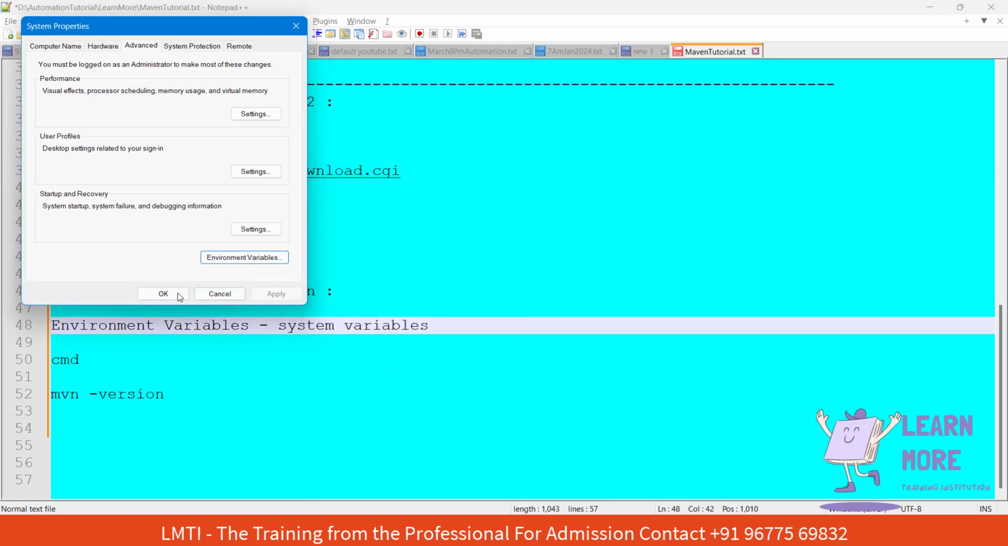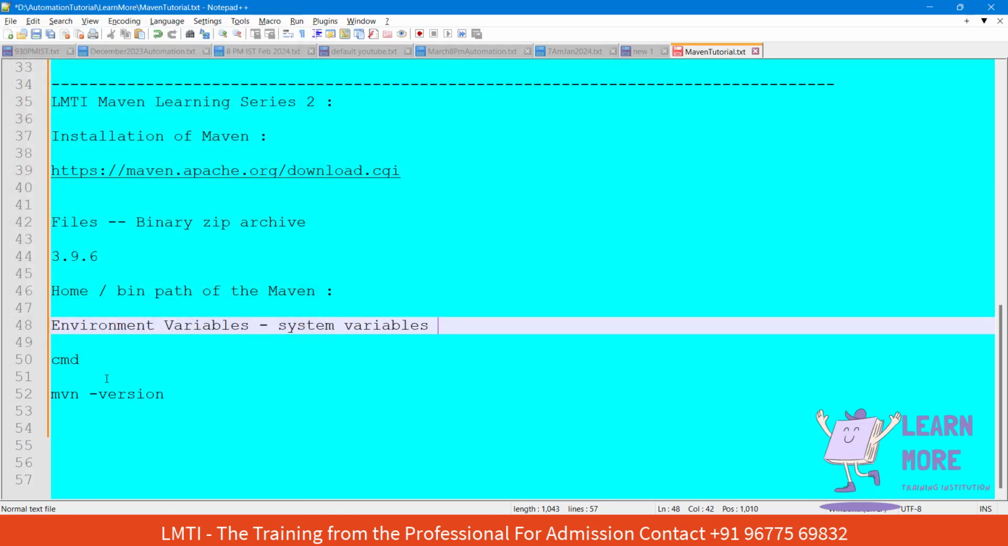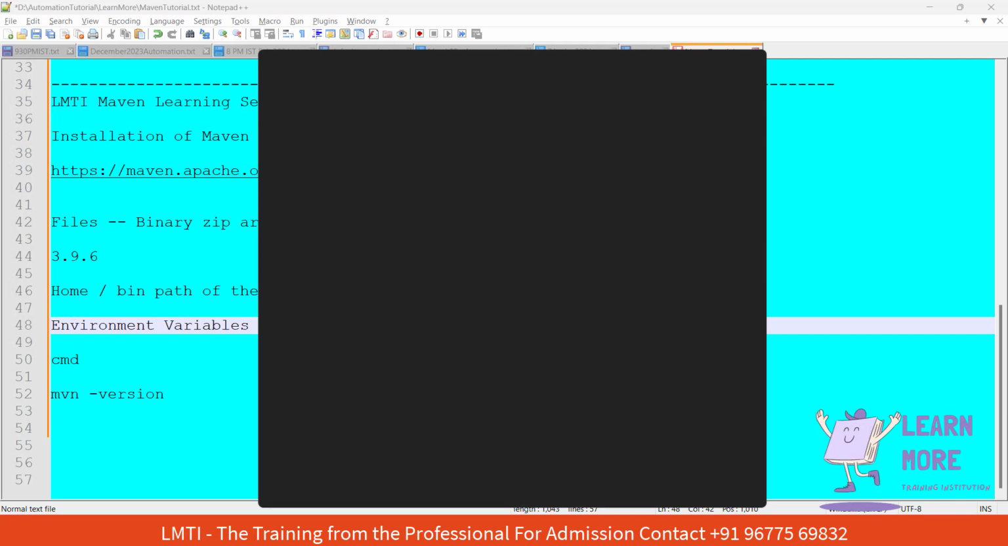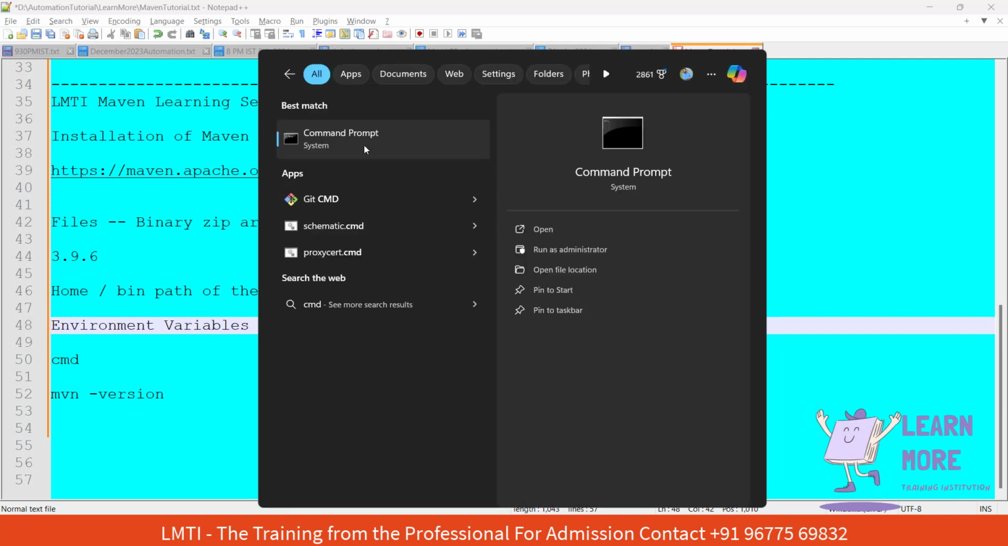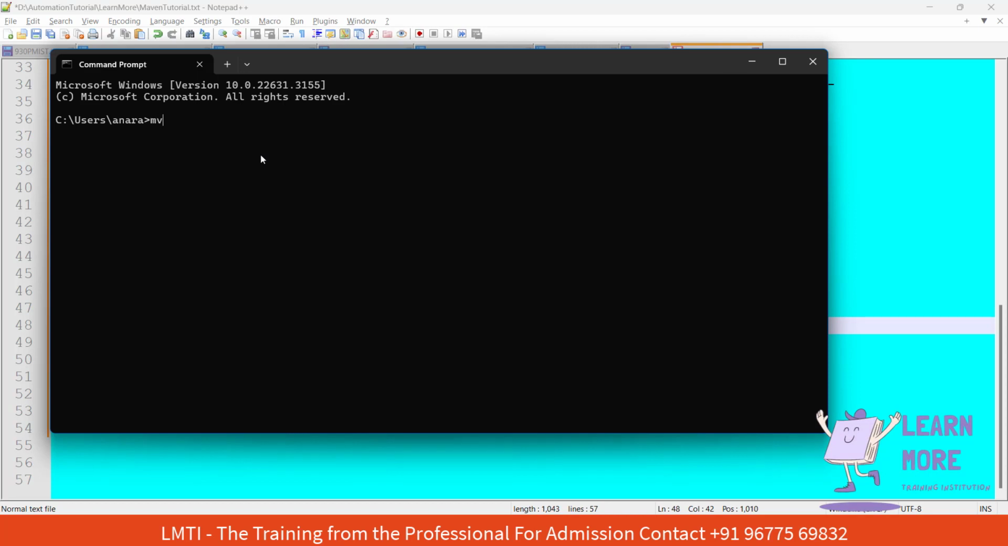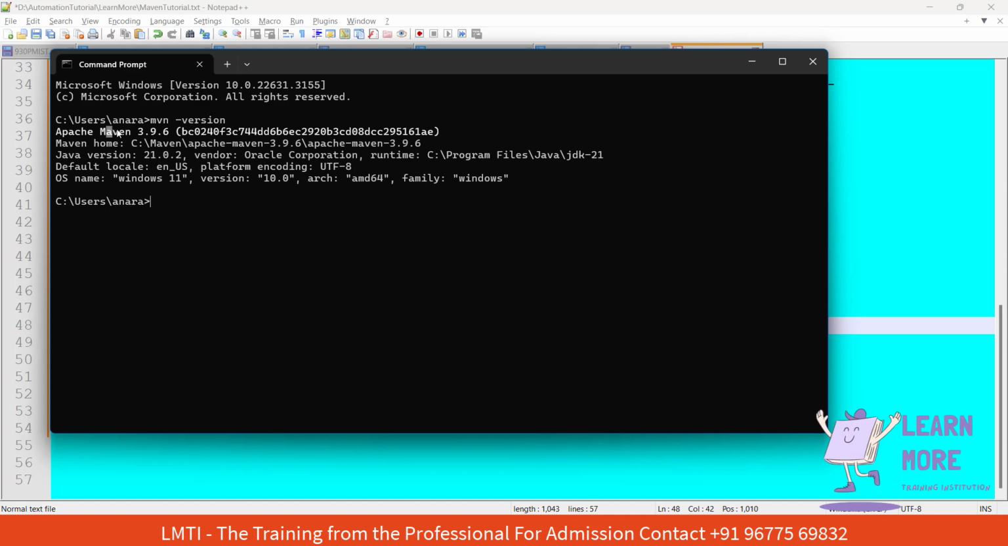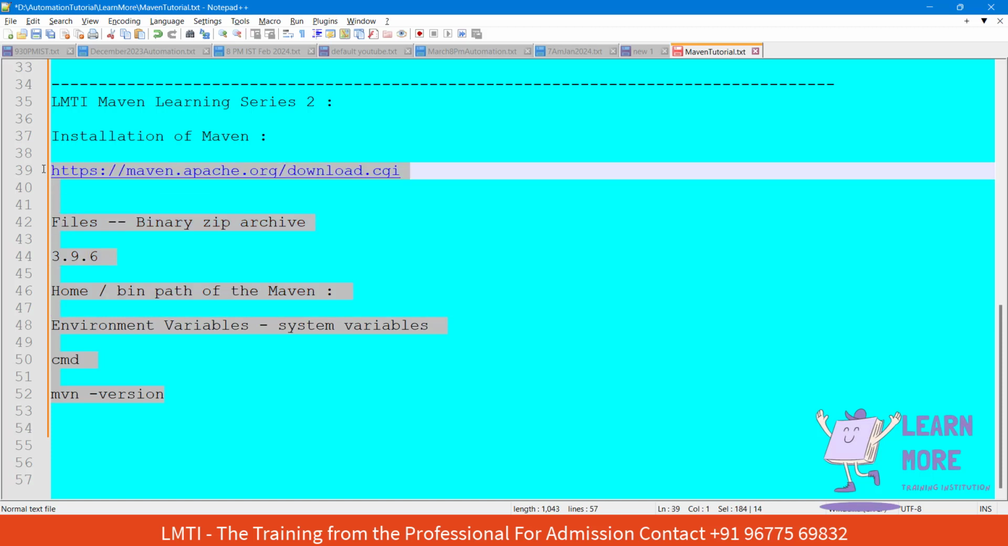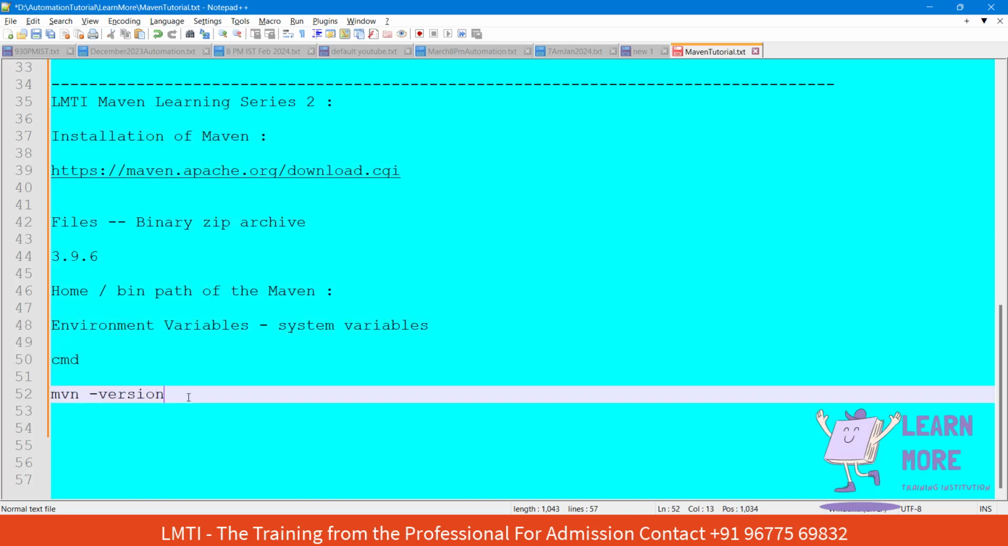Once we are done with this configuration, we need to open the command prompt by using the shortcut cmd, and then use the command mvn space hyphen version, and then click on enter. It will automatically detect the Apache Maven version, which means the configuration is successful in your system.